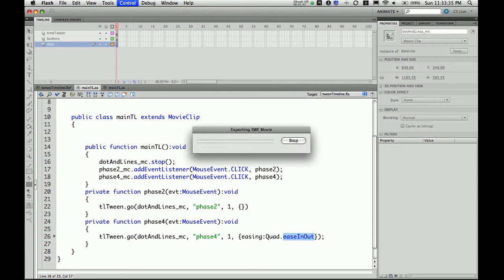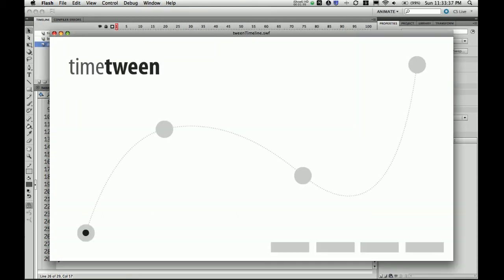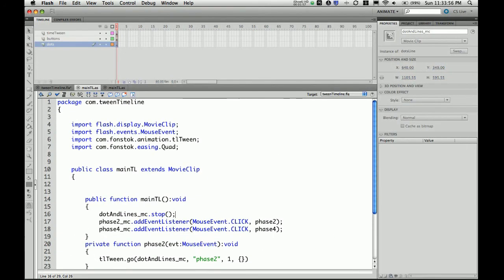Let's see what that looks like. So at least in the completed example, you should notice that it speeds up and slows down, which looks a lot better. Okay, so don't forget to ease. It's going to look a lot better.